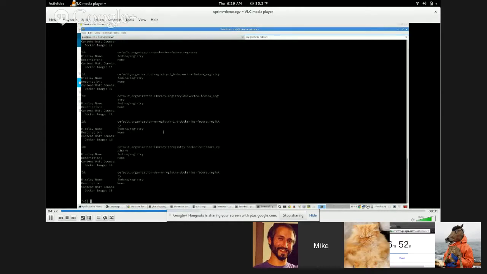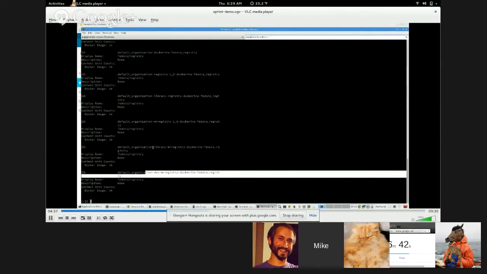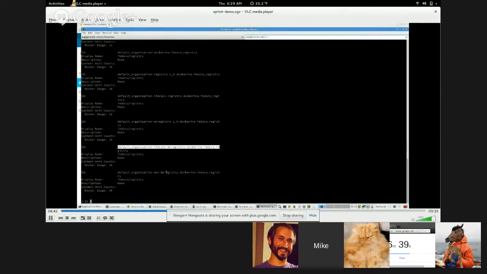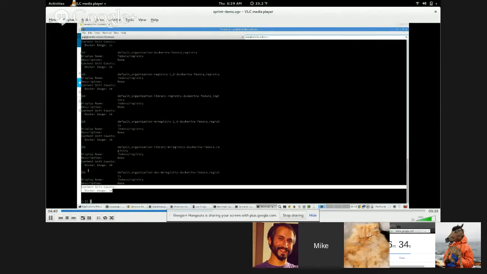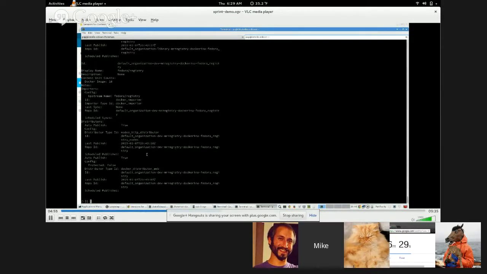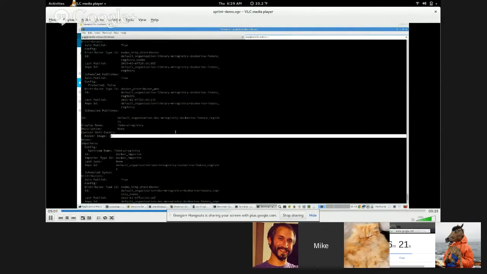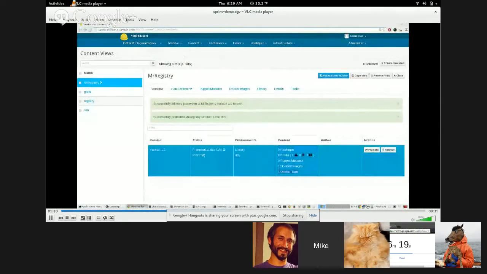And there you go, there are the three registries, the one that points to the library, and then there's the one that is in the dev organization. There's the registry, there are repositories created for all of them. Each of them shows that the Docker image count is 10. Let me see the detail, we should be able to get the tag information. There's the importer, there's the image, and yeah, there it says this has one Docker tag.